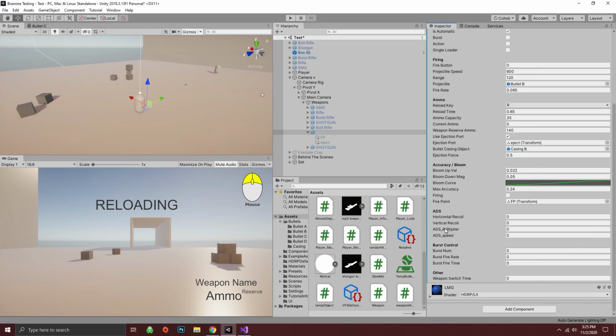ADS is yet to be implemented. I'm going to add ADS into the game because I think it's a fun mechanic depending on the game. I don't like it in Halo. Call me a hypocrite, whatever, but I think that it's very fun in games like Call of Duty.